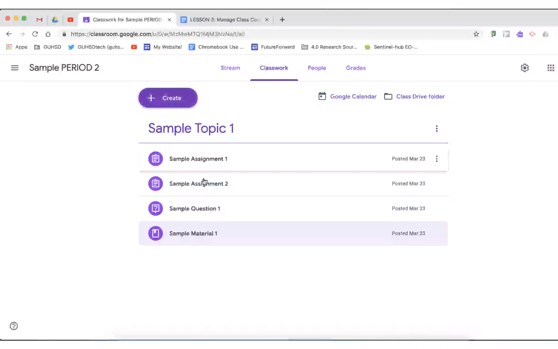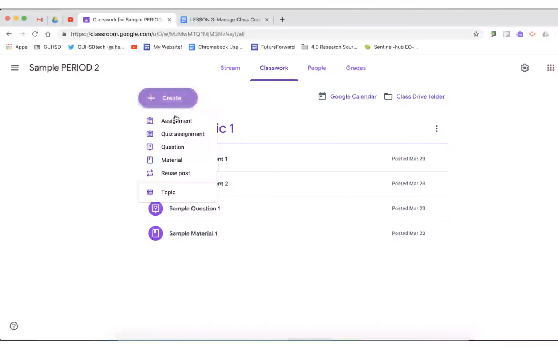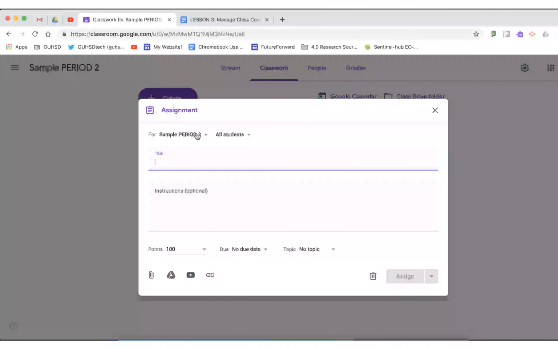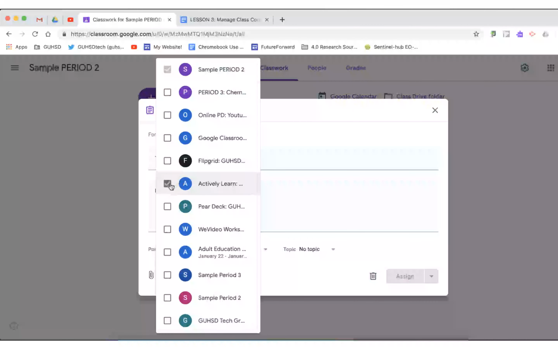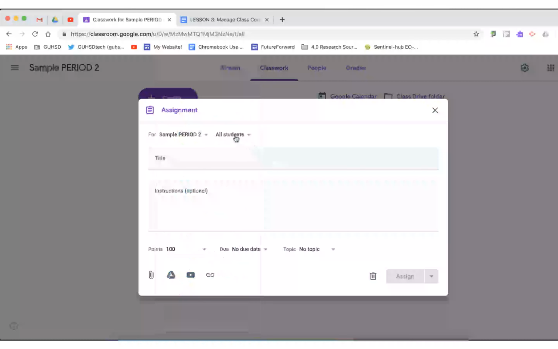To start creating content here and assigning work, we're going to go ahead and click Create, and we're going to start with Assignment. If we create an assignment, we can assign it to multiple classes at the same time by checking multiple classes. And I can assign it to individual students, or I can assign it to all students. Go ahead and give it a title. Any instructions get posted here.